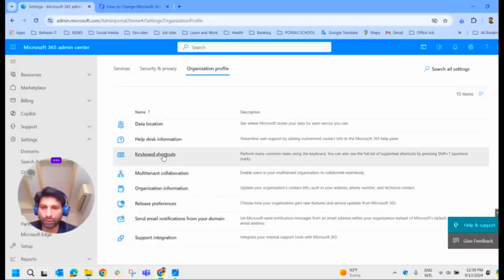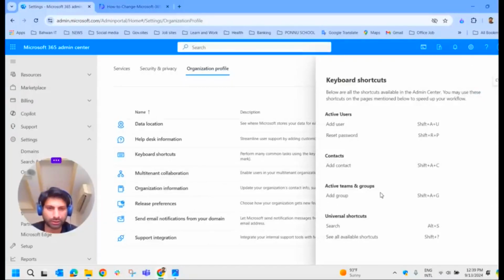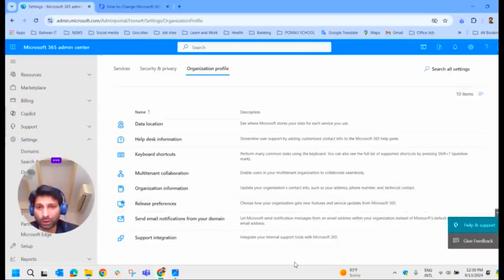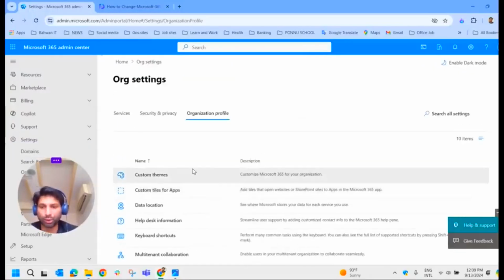And if you want to know some keyboard shortcuts, they are given here to manage your 365 admin center. Here they have given a lot of keyboard shortcuts. You can add a user with Shift plus A plus U. You can reset a password with Shift plus R plus P. Contacts, you can add with Shift plus A plus C. Add a group. So all that keyboard shortcut is provided here. That is an overall idea about the organization profile and settings you can configure before setting up anything else in this 365 admin center.